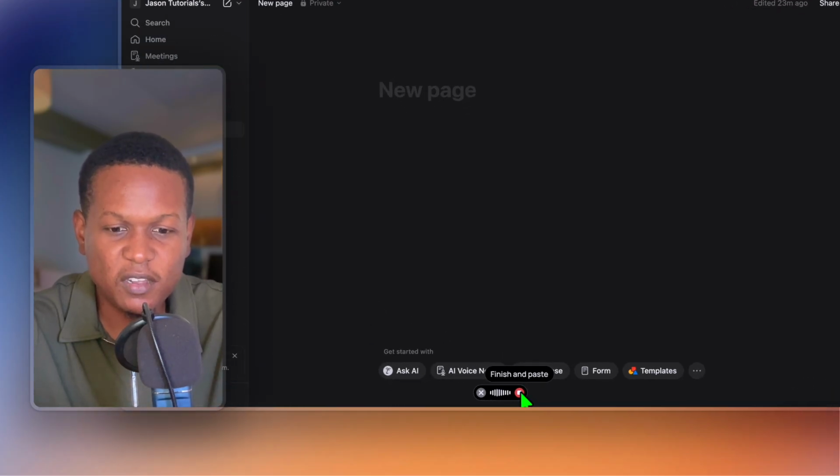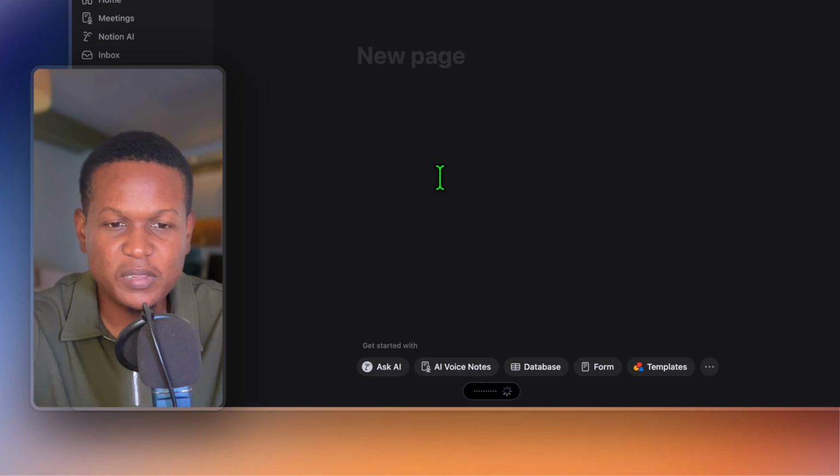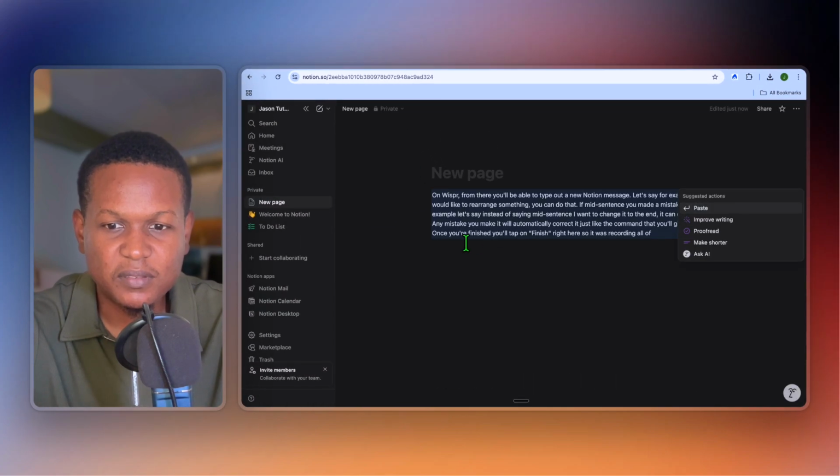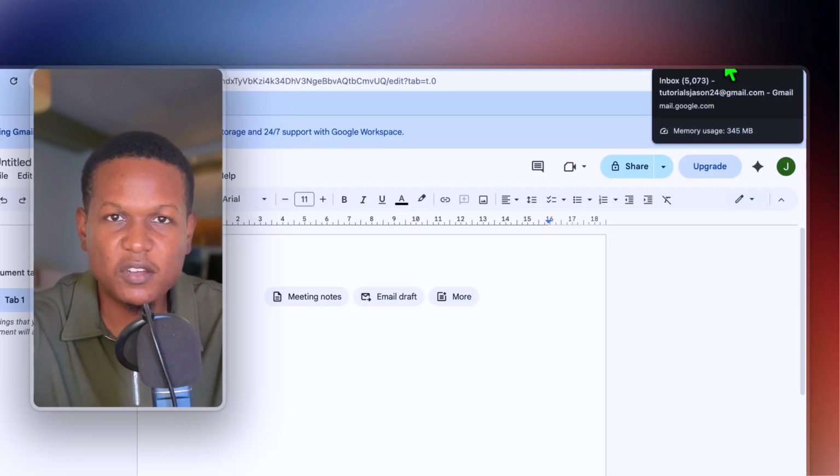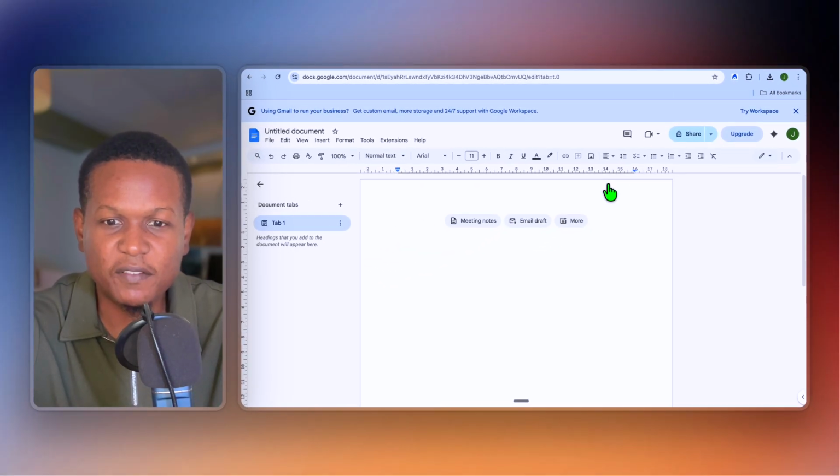So it was recording all of that. So you can see it right here. That's how good it is. And you can do this in Google Docs. You can also use it to write an email and all of that.